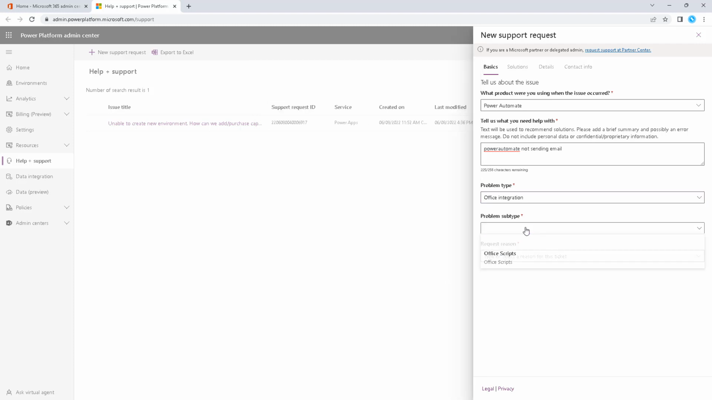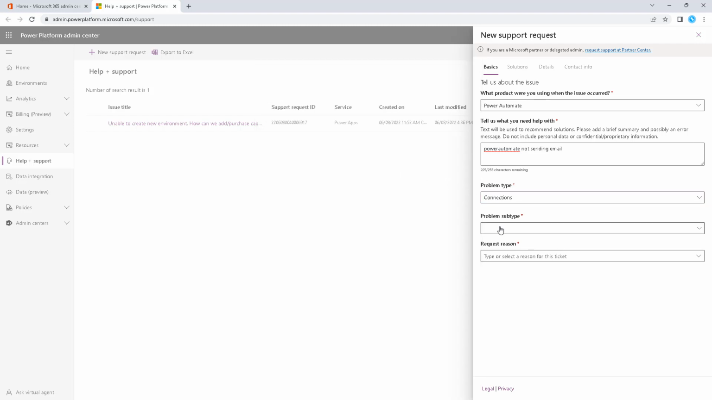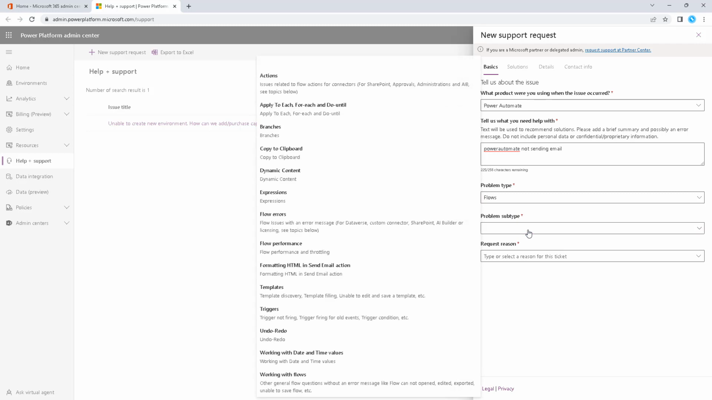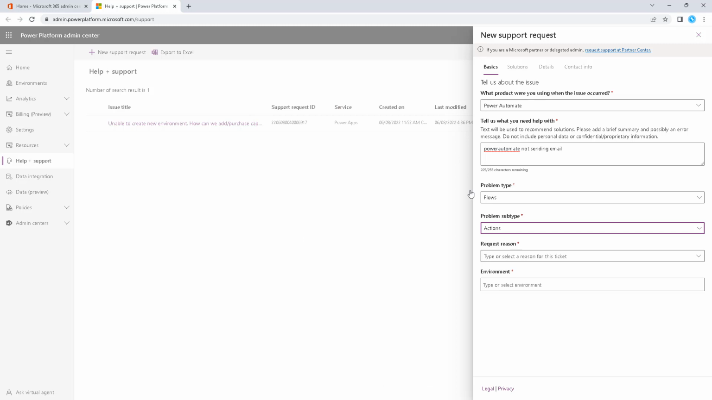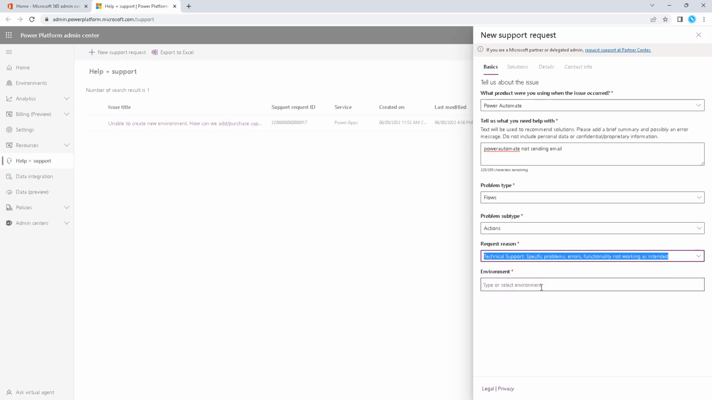So if I did a different subtype, Office integration gives scripts, solutions, flows, connections, right? Creating and managing connections. There's sort of this sub-decision tree that comes through as we're developing our description of the issue that we're working on. But here we're going to say actions. We're working with flow actions. Let's say the send email is not doing what we want, and we're looking for technical, or are you doing advisory? This will be best practices or things not working as expected. It's amazingly specific how this becomes.